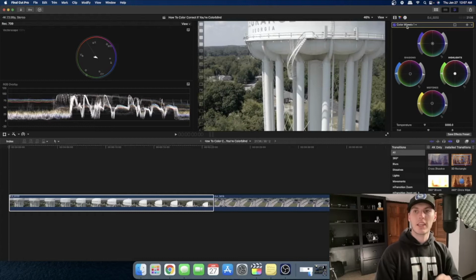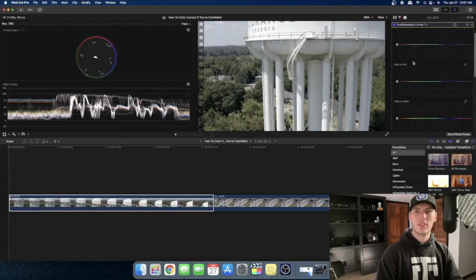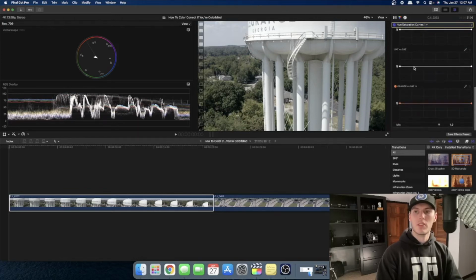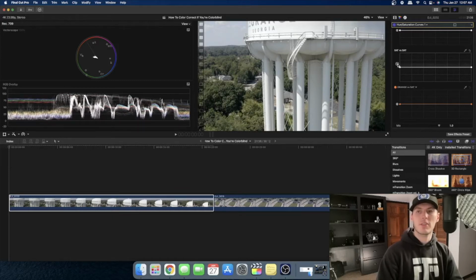The next and last thing I will do for this basic color correction, I'm going to click this down arrow and add a hue saturation curve. So this is another tool. My color wheels are there, my hue saturation curves here. I'm going to go down to saturation versus saturation, which is basically just dealing with all the saturation in the image. And I'm going to pull that up, and you can see as I pull it up, more color is introduced into the image.